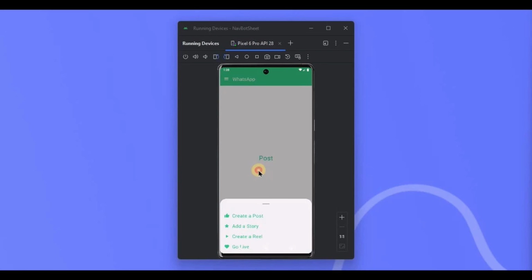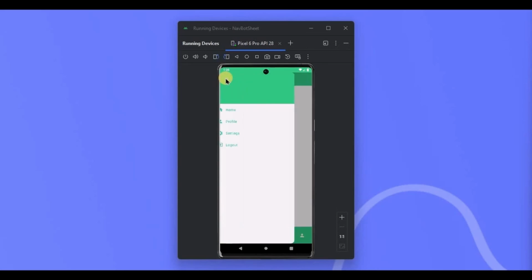Then open the navigation drawer. Here we have home, profile, settings and logout, right? All three of them are working fine.